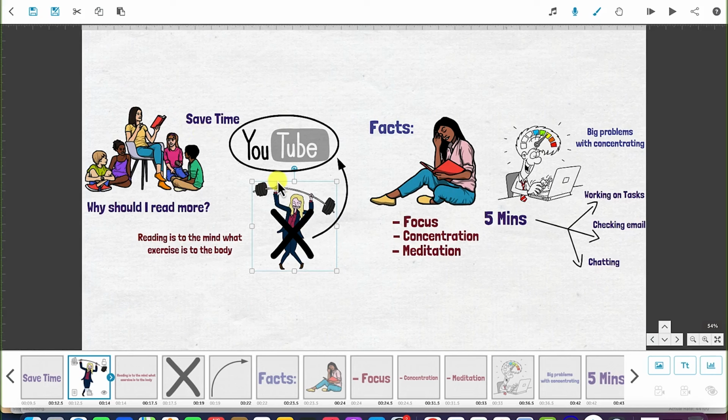So that's it. This is how to create a simple VideoScribe animation.